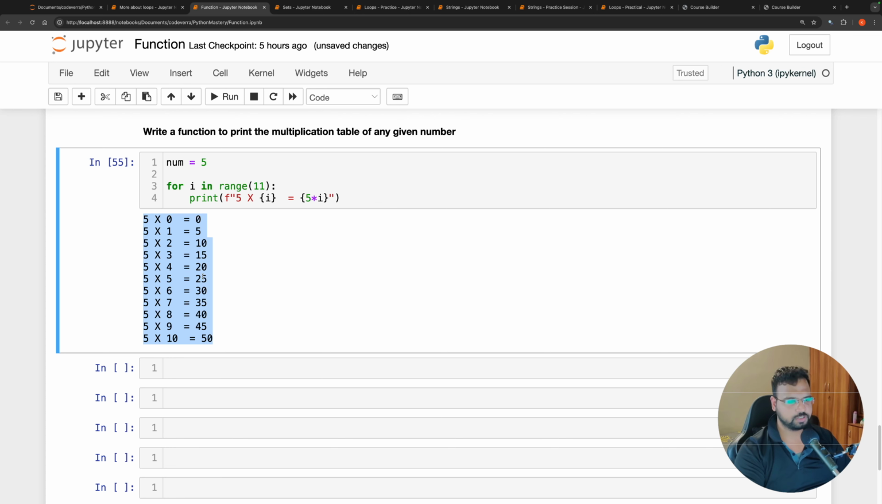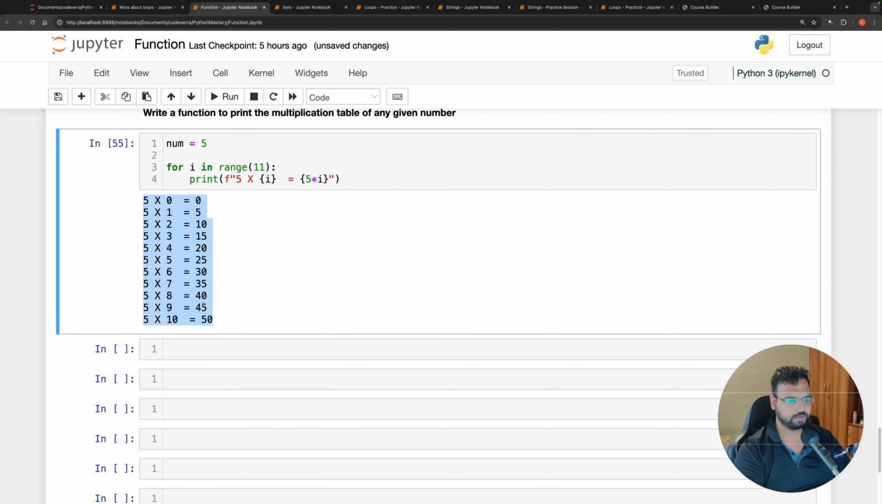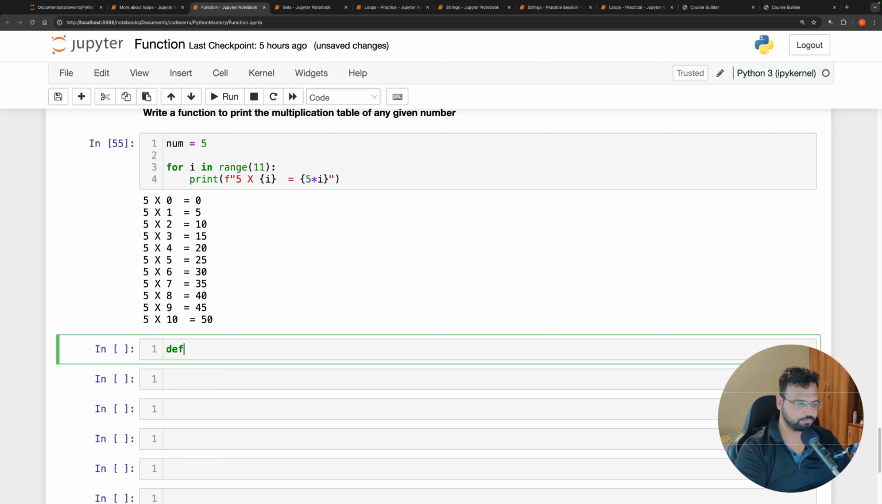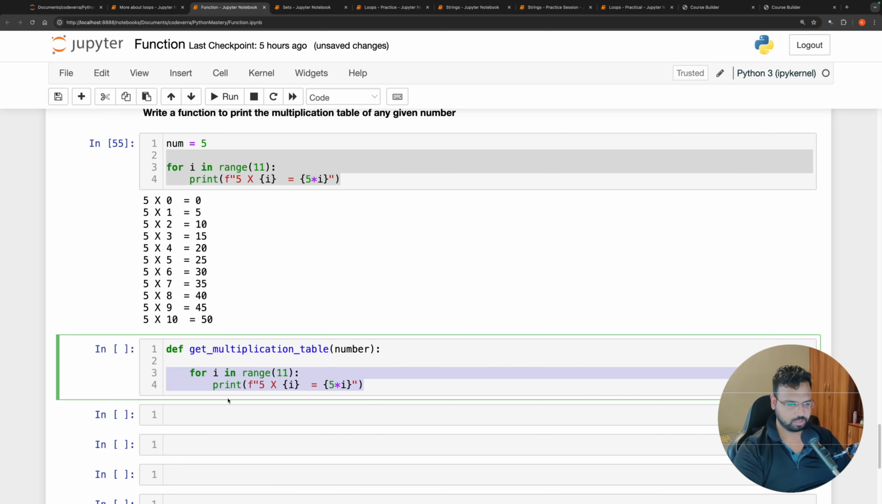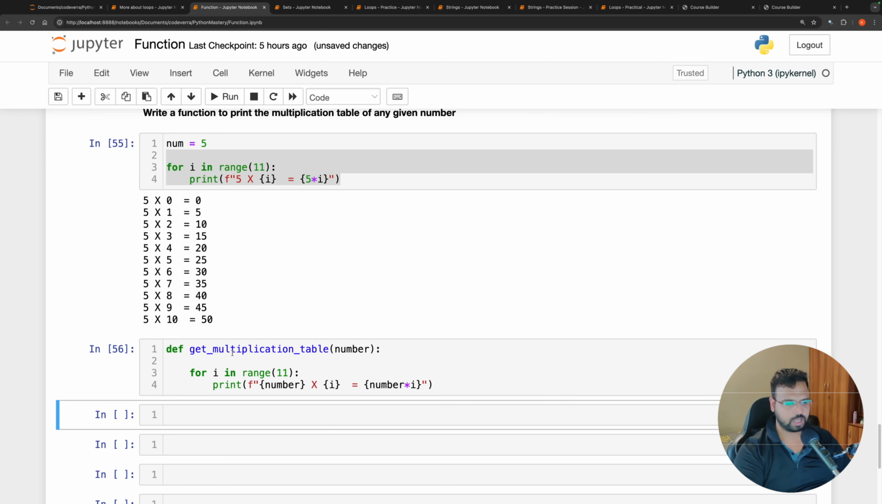Now I want to write a function that will print the multiplication table of any given number. Okay, so let us define the function first. I'm going to say get multiplication table, and what do I need to pass? I need to pass a number, the number for which I want to print the multiplication table. And then let me just take this code here, and I'm going to say for range in 11, and instead of 5, I need to have the number, and number into I will be equal to number times I. Okay, so this is how I have defined the function.